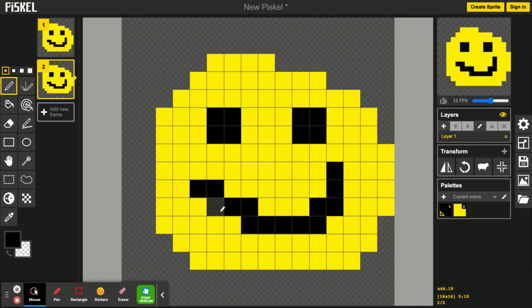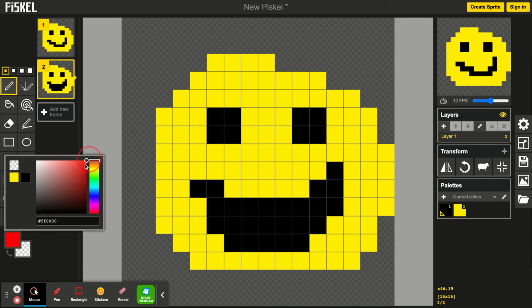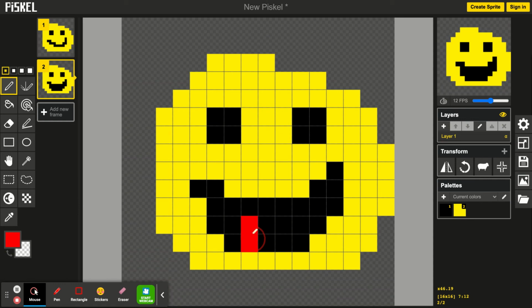So what we can do here is we're going to use the black color just to make the smile a little bit bigger. So we've got an open mouth, and maybe pick a different color, maybe a red color here. And then we're just going to draw in a tongue shape here. And as you can see, my animation on the top right shows what it's going to export as. So that's a little preview there. You can slow that down a little bit if you want to.